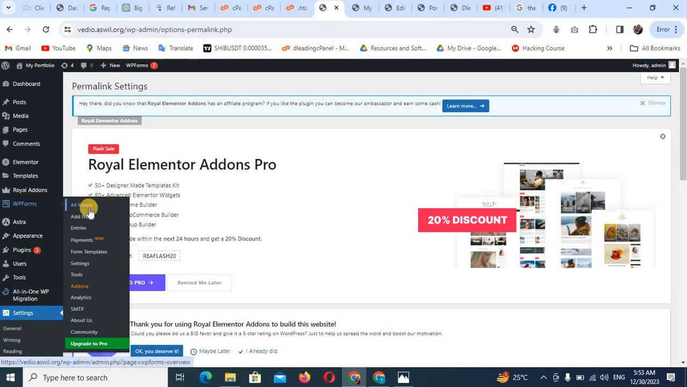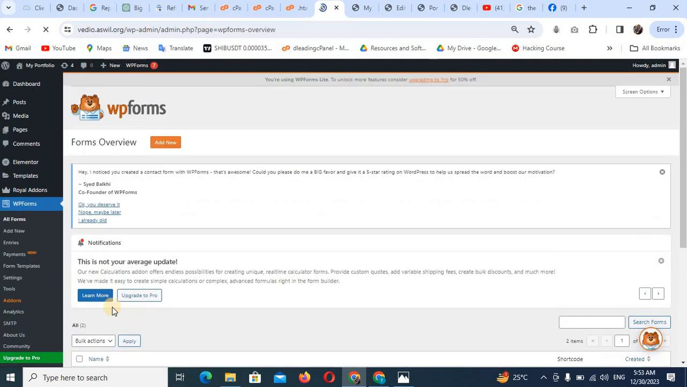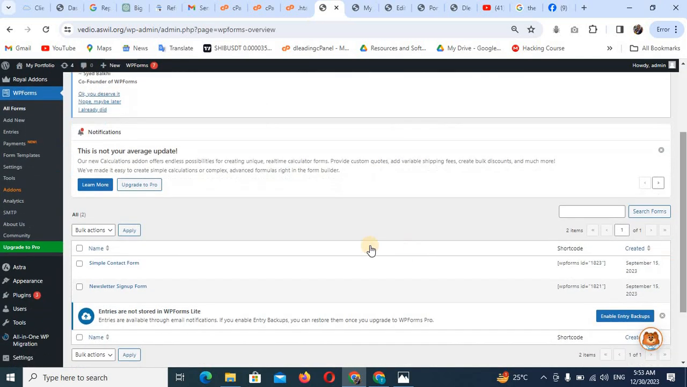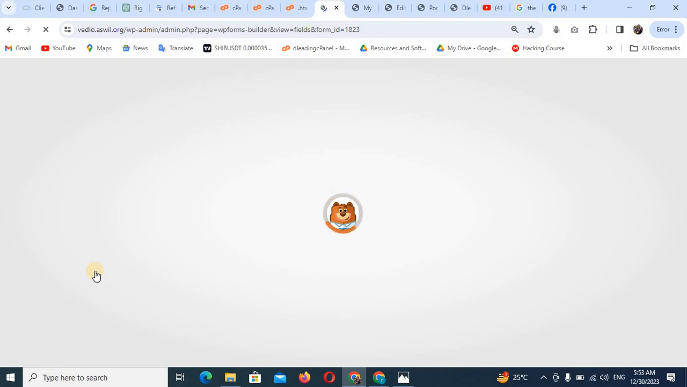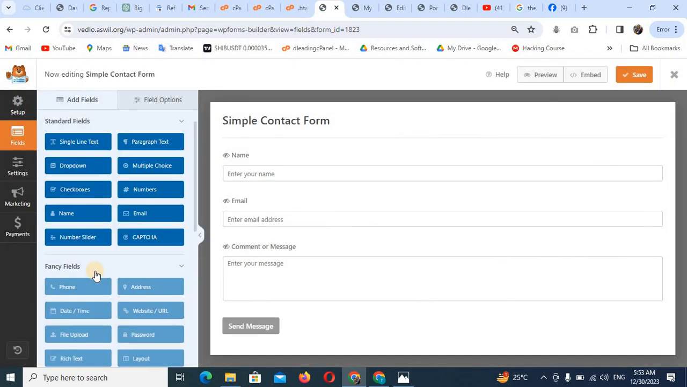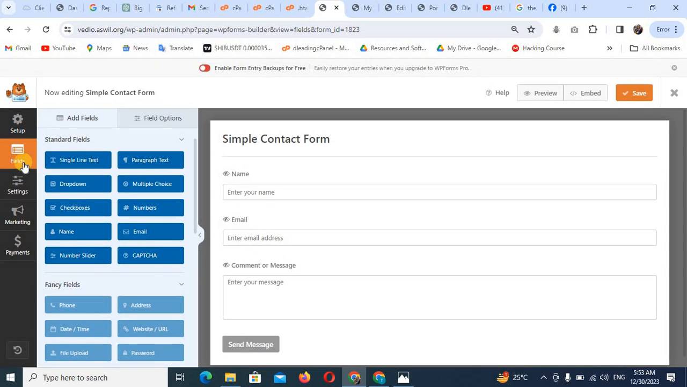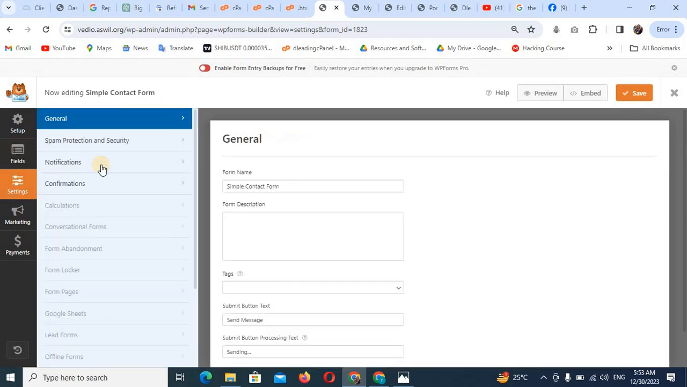Come to your form, click on all forms, and scroll down. Check the edit section and just wait for it to load. What do you want to come and do? You want to come and check. Maybe you want to come to the settings. Come to settings here. Look at it.